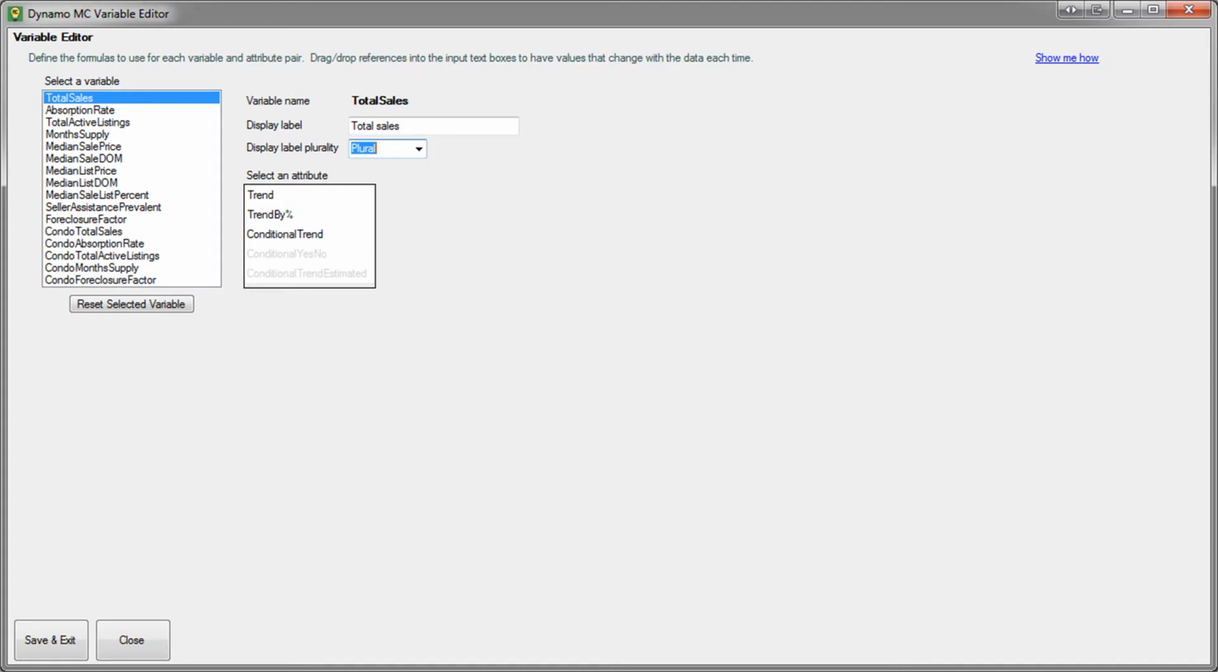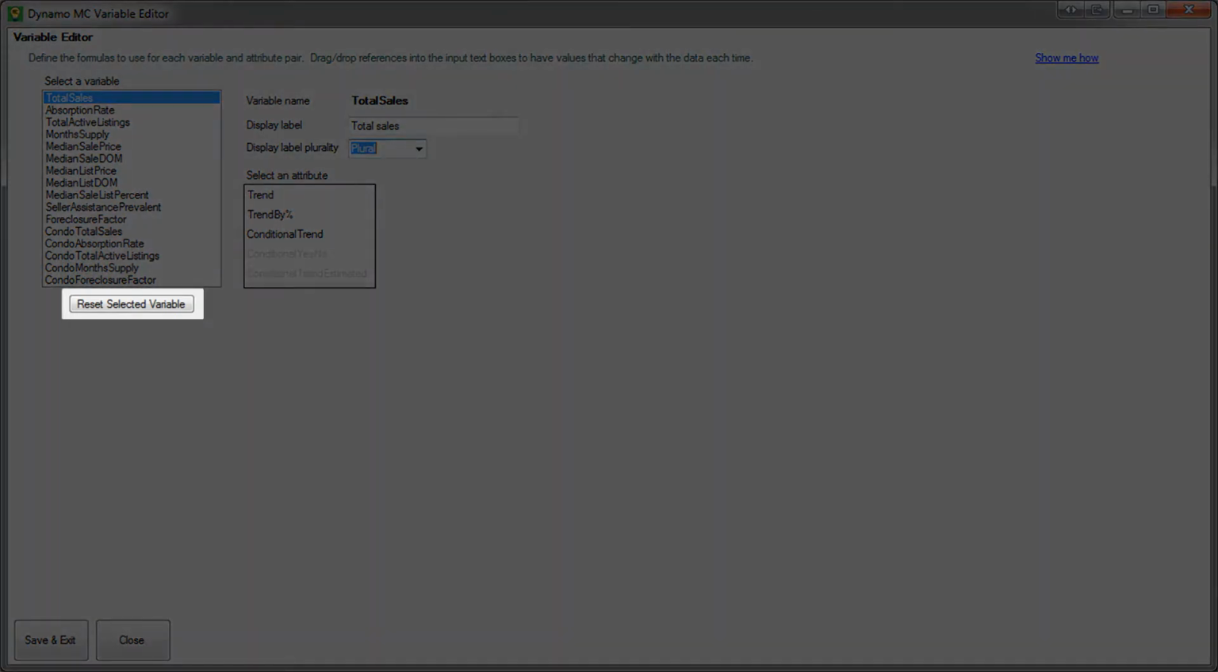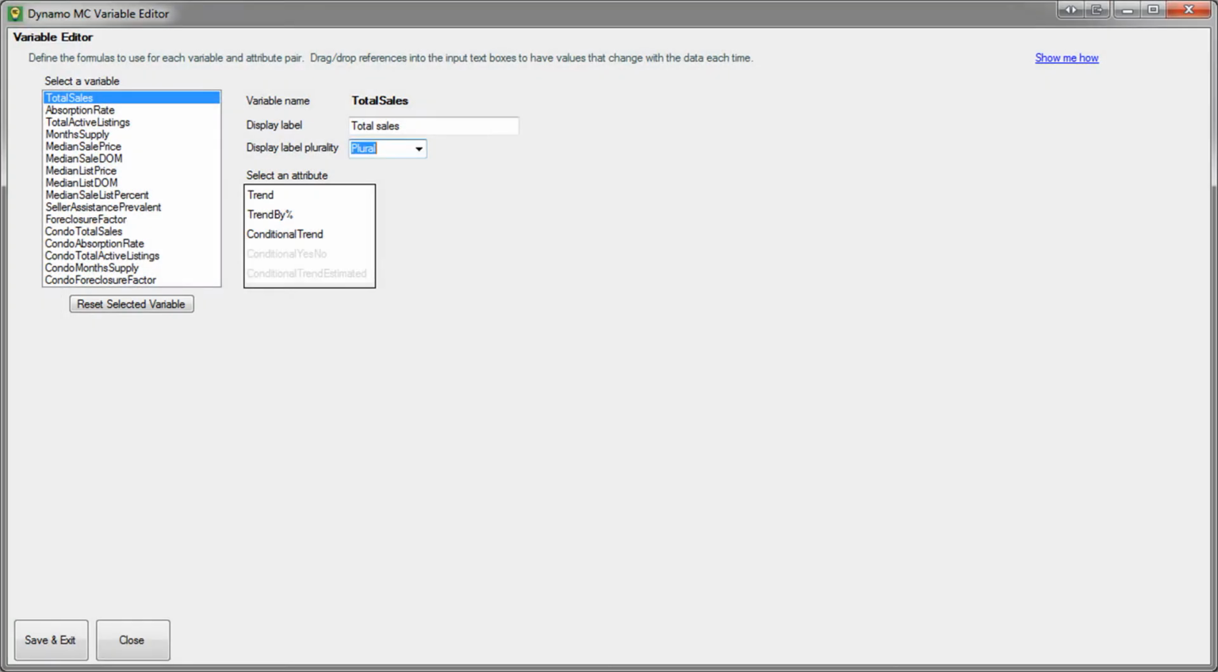We can fully reset the selected variable to its initial values by clicking the Reset Selected Variable button here. This will reset all of the settings shown on this page for a given variable to their starting values. However, this does not affect the default attribute values. We will cover this shortly.